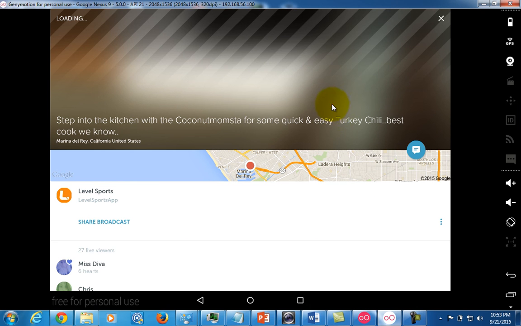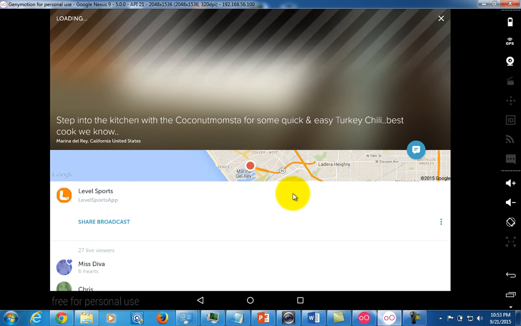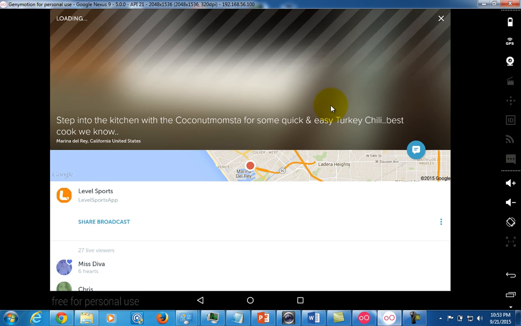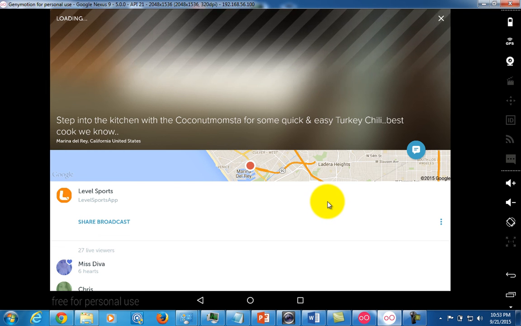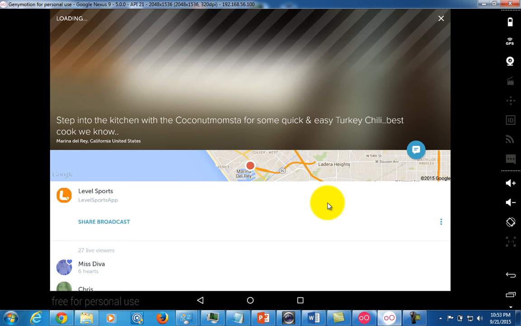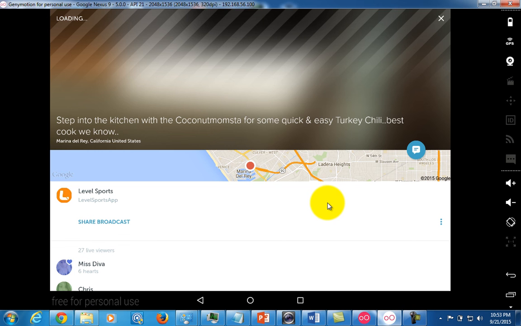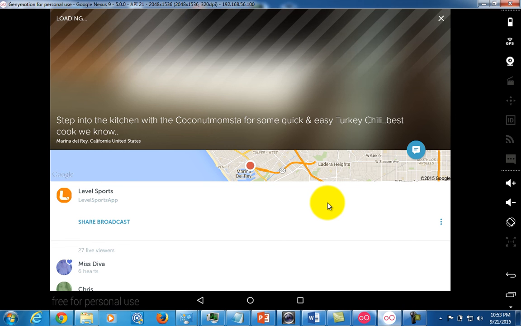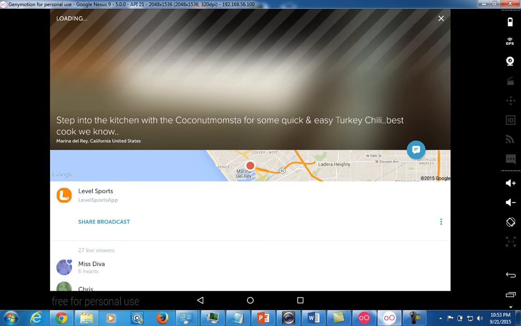Now, one of the key aspects of a Periscope broadcast is that whoever's broadcasting can actually broadcast their physical location. So in some cases where you're looking to do local marketing or you're marketing to people in your local area, this is going to be very important because you're going to be able to have people associate where you are with what it is that you are broadcasting.